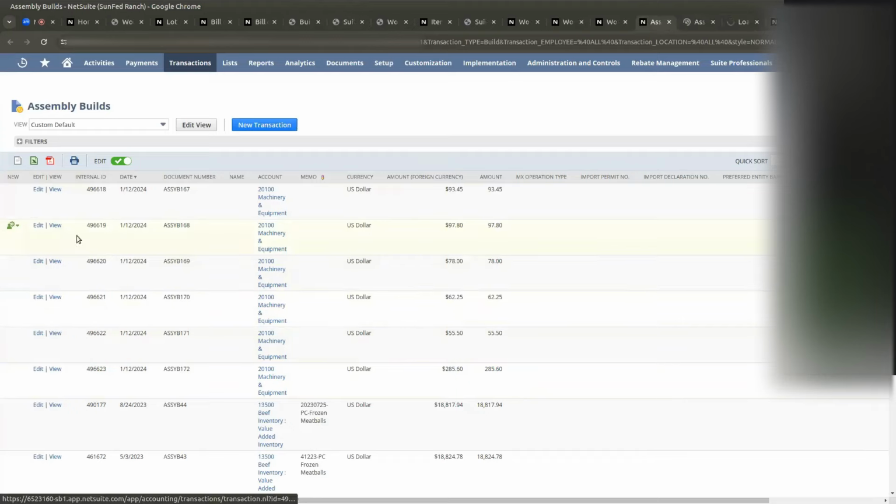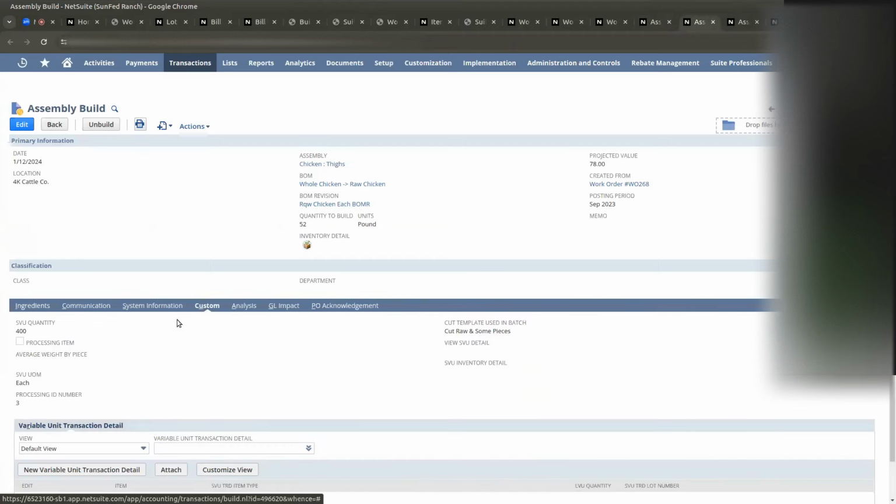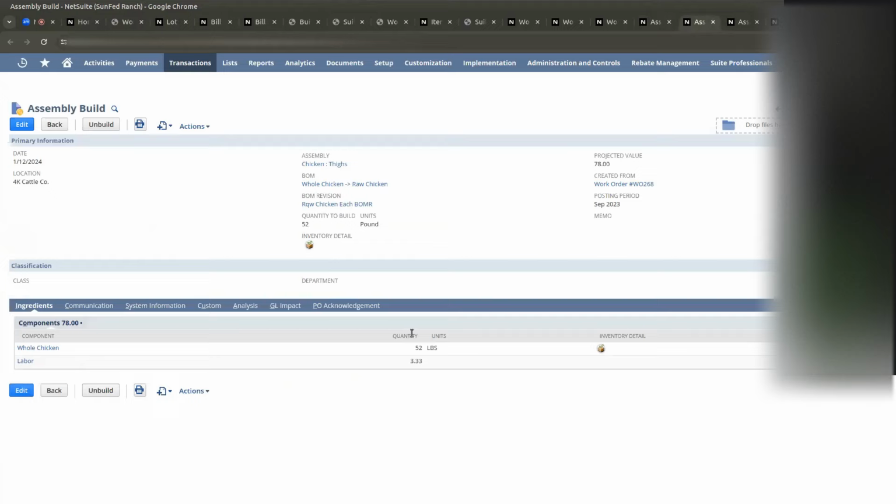Crack these open. See, what one do I have? Chicken thighs. Okay, so I have 52 pounds built. If I go to the custom tab, you can see that I've got eaches. This is 400 individual thighs at 52 pounds. Ingredients used. 52 pounds of whole chicken were used here. That's because 52 pounds of wings is 52 pounds of chicken. We've also applied our labor cost here. This is 3.33. You notice if I open up every single work order, they will all be 3.33.